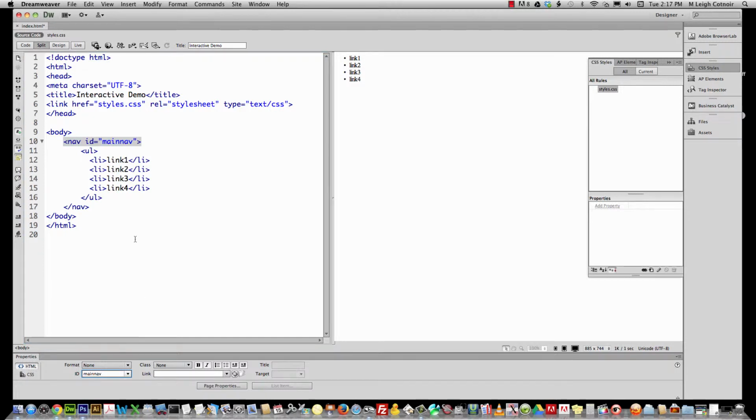And hit enter, and you see what it did for you is it automatically adds this thing called an attribute equals, and then it's the value of the attribute inside of quotation marks. So what that's doing is it's saying, okay, this nav tag has the ID of main nav applied to it. This is going to help us with our styling. Okay, so I'm going to go ahead and save that.